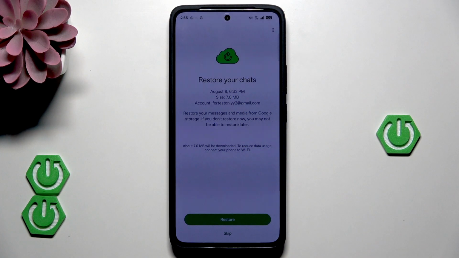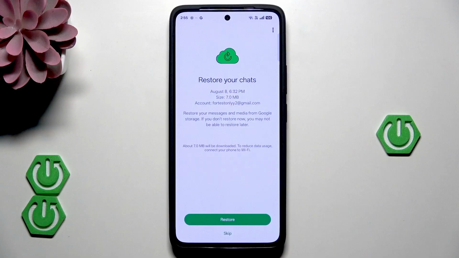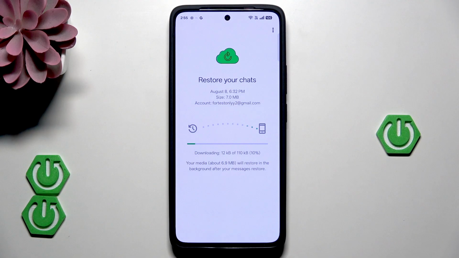We need to restore our backup right now, because if you skip it now, when you click on that button, there's a chance that you won't be able to do it later, so you should do it right now. Now simply click on restore. Now the process has started.